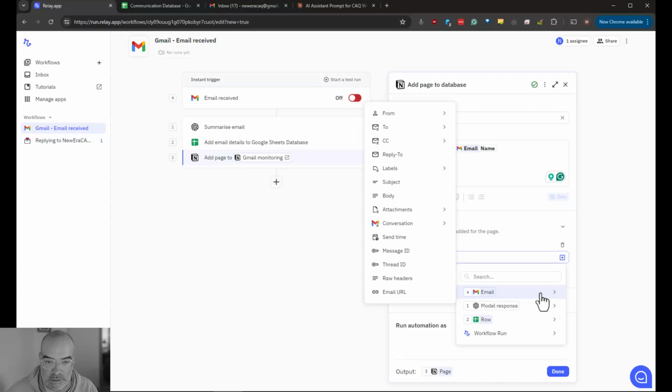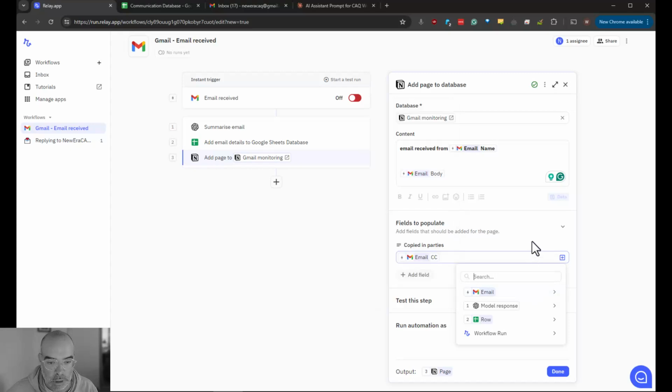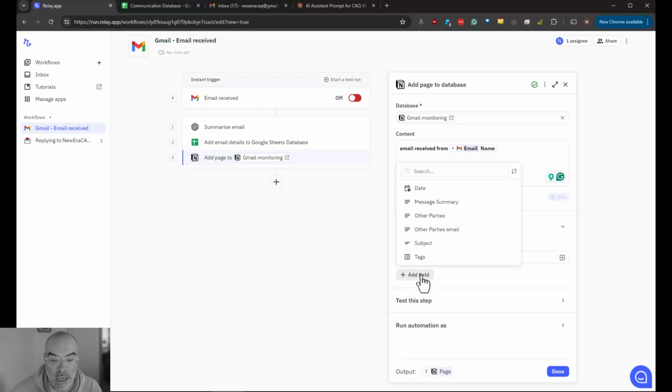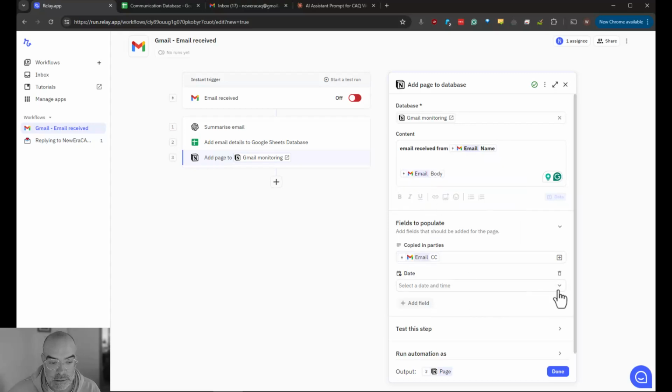And do we get blind CCs? Nope. And then add field. Oh, of course we're not going to get blind CCs because it's a received email. So the next one is the date.